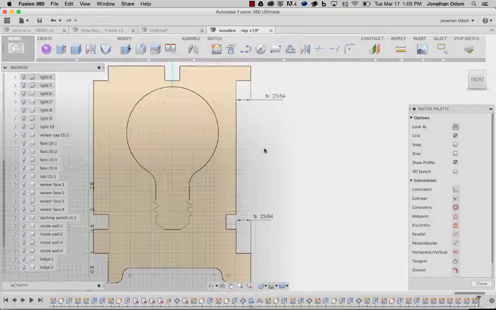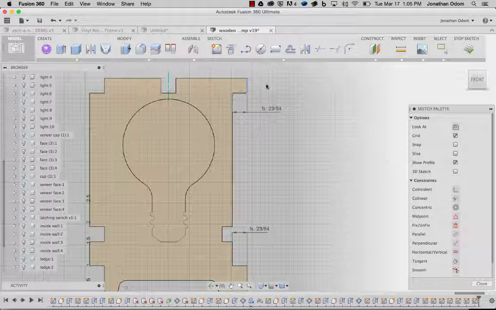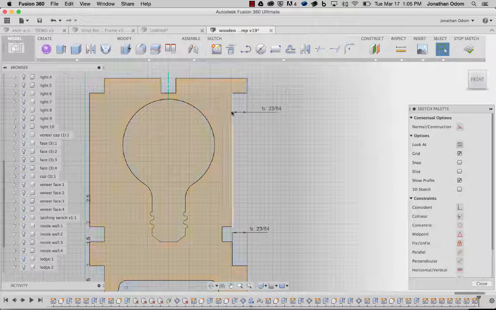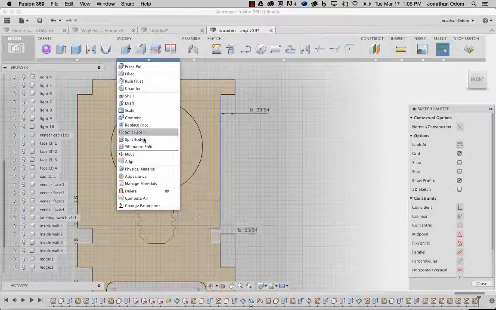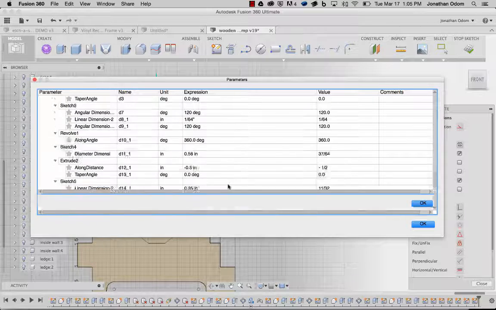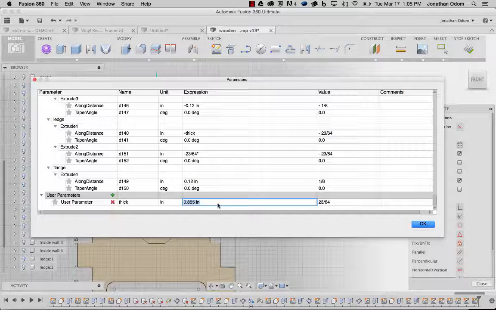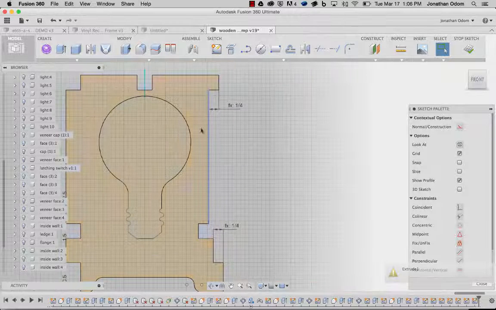Now, just to test this, I've clicked from the outside to the inside. My assumption is that when you do that, this line will stay where it is, and this line will be the one that changes if you change the parameter. So let's test that. I'm going to go to change parameters, go down to thick, make it 0.243, which I think was 243. Change that thickness, and we'll see here. Yeah, see, that didn't work at all.